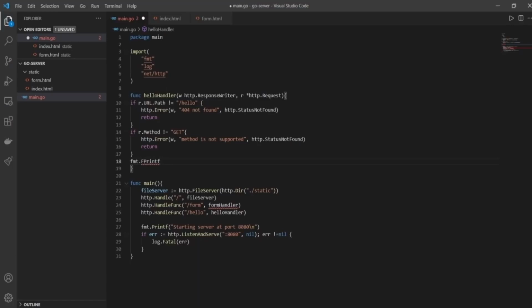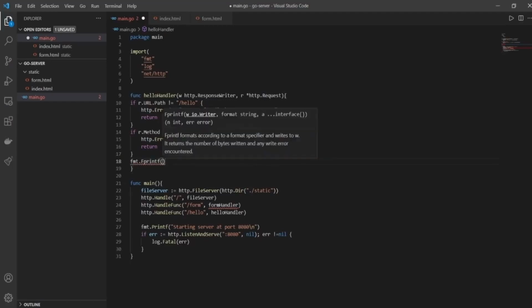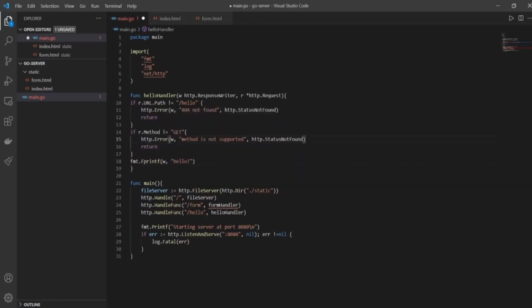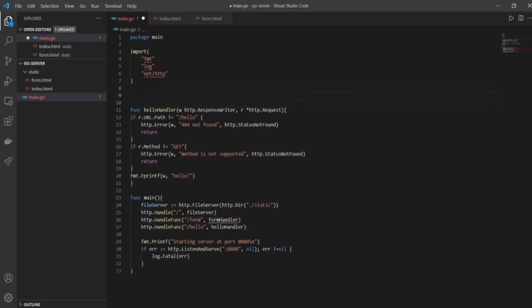So fmt, by the way, has a lot of these functions like Printf, Println, Fprintf, right? You can check them out, and they're all for very different things. And so we'll say "hello", and that's what our hello handler will do. Now there's a squiggly line below formHandler. So that means we want to write a formHandler function. So let's start doing that.